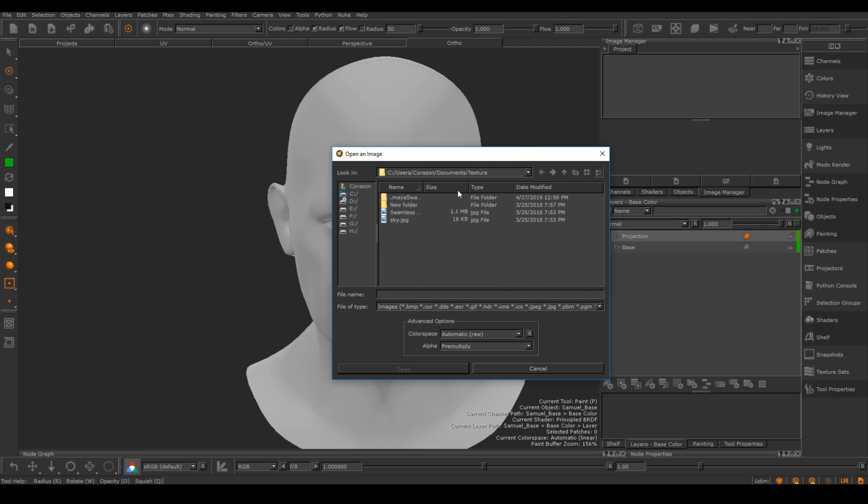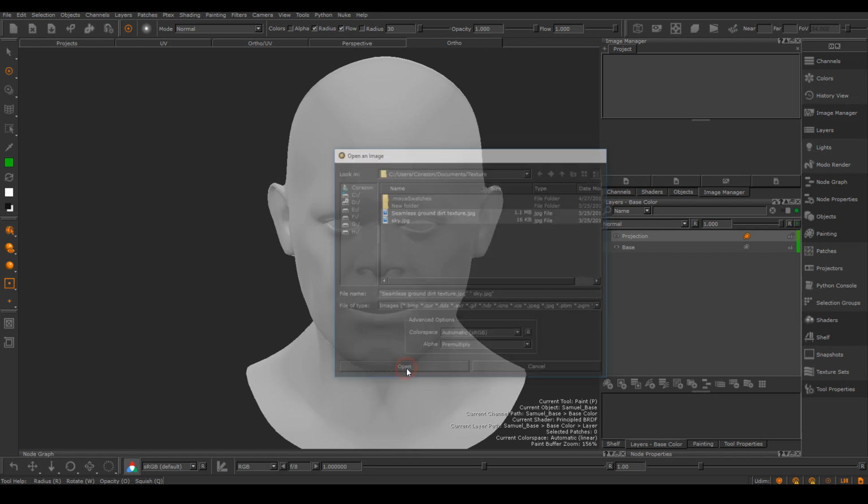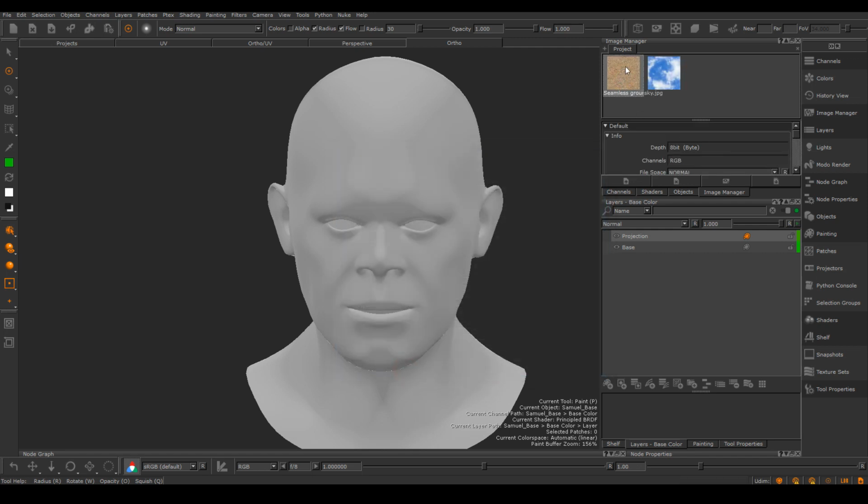So I have a texture folder here. I'm gonna be using some images that I found on the internet, and they're both JPEG files. If you look here at the file types, these are the types of files that Mari accepts, that you could import in Mari. So I have 2 JPEG files that I found on the internet. I'm just gonna go ahead and open. Okay, so I have a ground texture and I also have a sky texture.